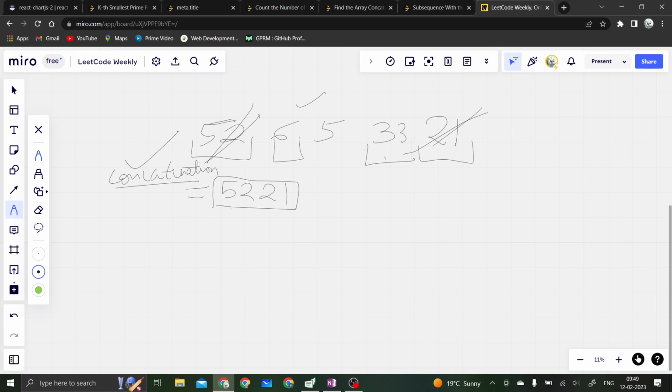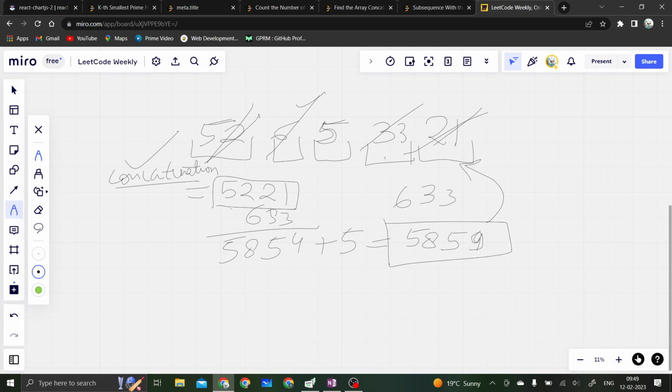These are our first and last elements now, because 52 and 21 have been deleted. Their concatenation is 633. So we add this 633 to the concatenation, and we get 5854. Now our concatenation value is this, and after performing the operation, we also have to delete them. Now, when we don't have more than one element inside this array, we consider that particular element only and simply add it. So the concatenation value will become 585459, and this will be the concatenation value of this particular array.